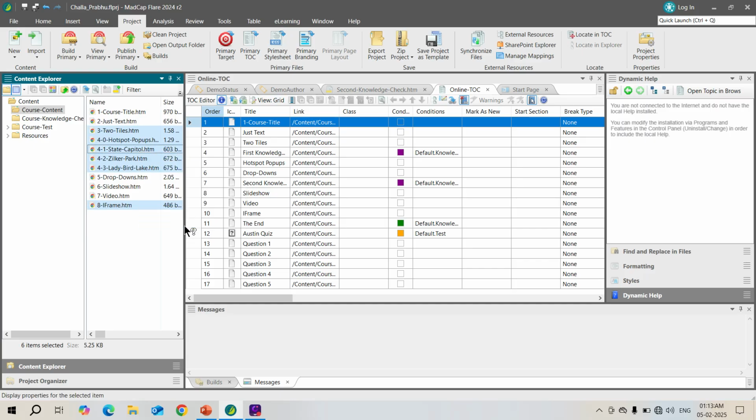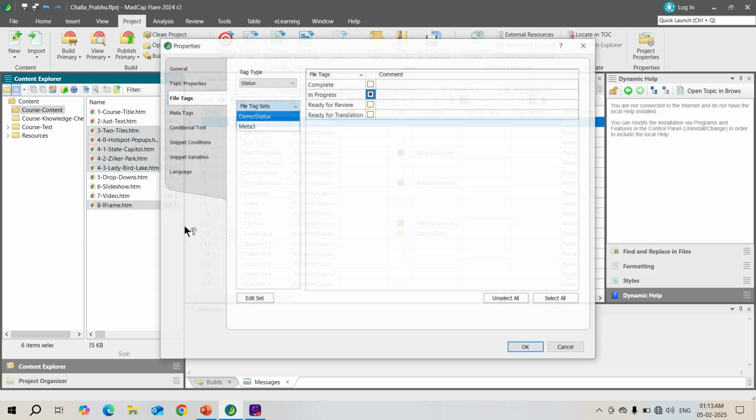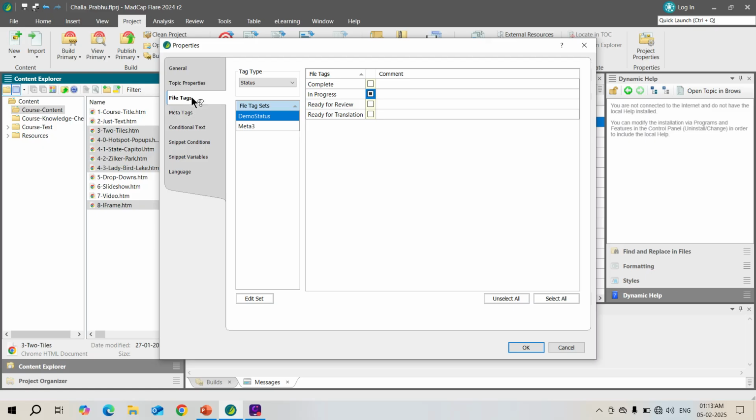Now I can right click and come to properties. Okay, now I can come to file tags and then assign it to whom I want. I can come to author and say, hey, this is for Payal this time. Okay, it's not for Komal, it's for Payal. And then I'll come here and say for status, it's going to be complete already. Then I say okay.